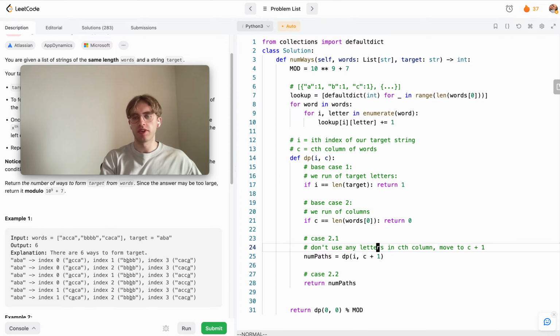And so what this means is that we're going to say, okay, although we're looking at, say, index 0 here, we're looking at A in our target, and currently we're looking at column 0. We could actually say, although there is the letter A and we could use it, why don't we just skip this and move on to the next column and don't even consider any paths by using this letter A. And that's represented by here, where we're still going to look at the letter A in our target because I represents the index that we're looking at. But let's just move on to the next column.